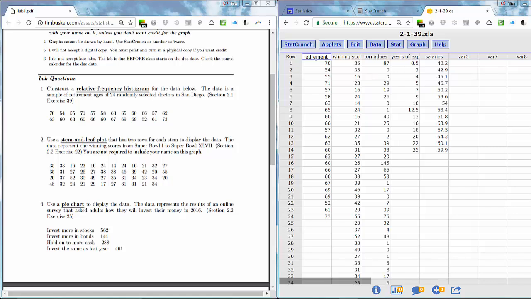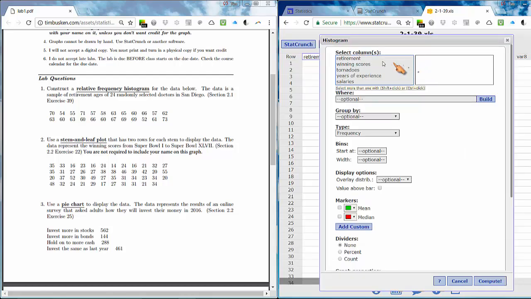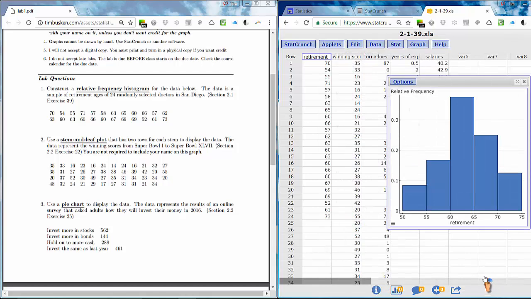To graph the data as a relative frequency histogram, press the Graph drop-down menu with the left click. Left click on histogram. Select the variable to be graphed. That's the retirement variable, so left click on retirement. Under this heading that says type, that's the graph type, left click and select the relative frequency and then press the compute button. So there's your graph.